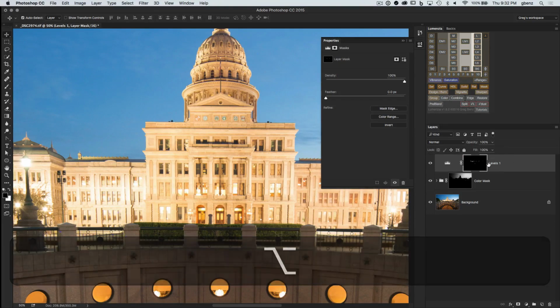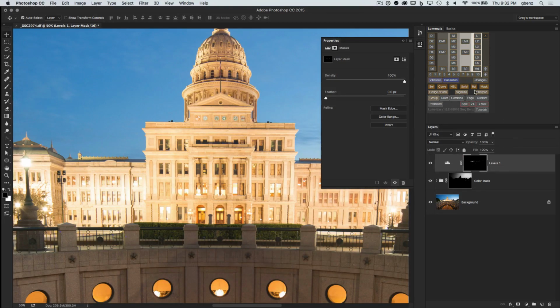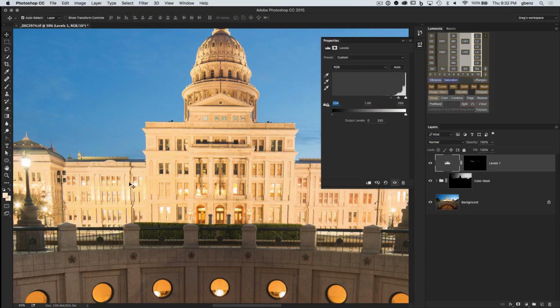Now we don't have the Lumenzia name because we created it not by using a Lumenzia button, but by creating it in Photoshop itself. But all the same principles apply, and we can go in and start to make adjustments to our levels here. I've overcooked it, but you can see I brought down these values, before and after. So we can just as easily create a levels adjustment with a mask as we can curves within Lumenzia.